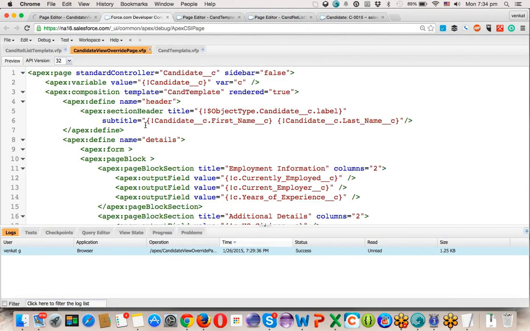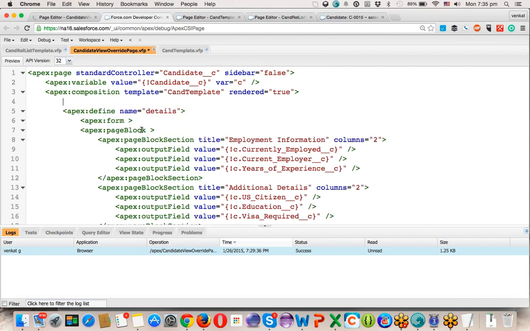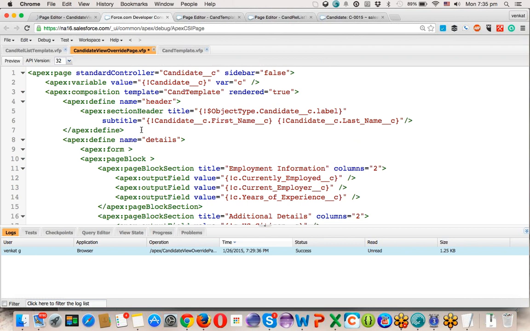That's not a matter. I can do one thing. I can skip this and remove this code. No, not the section header, just the define. Yeah, the define tag I have to use in the composition tag. I have to use the composition inside composition, so I have to use this define tag. Oh, okay, fine. Right, because you were defining the content.